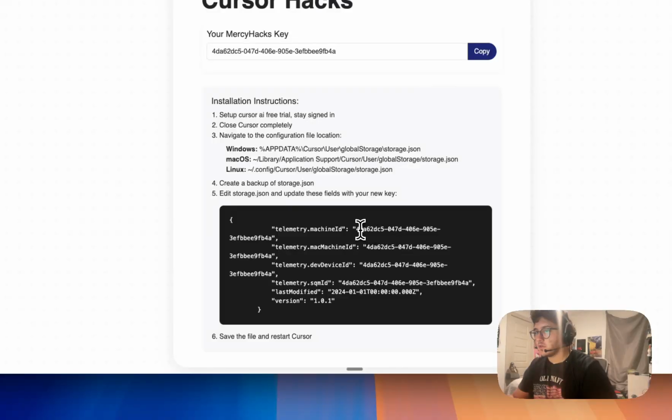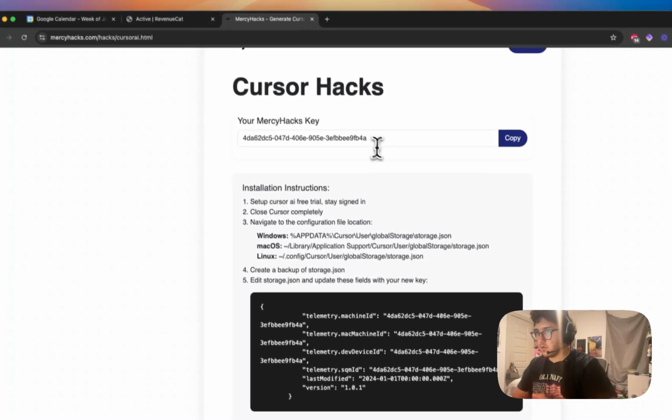Just replace your previous values of these with this, and you're good to go.